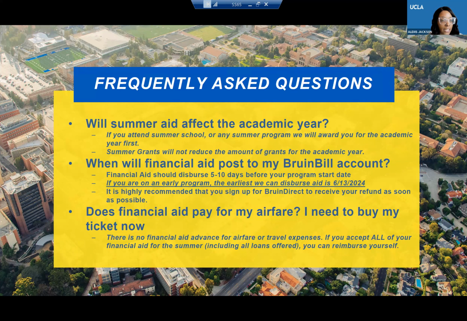Another question that we typically get is, when will financial aid post to my Bruin Bill account? Financial aid should disburse 5 to 10 days before your program start date. However, if you are on an early program, the earliest that we can disburse aid is going to be June 13th, 2024. It is highly recommended that you sign up for Bruin Direct to receive your refund as soon as possible, so you can avoid having to be mailed a refund check while you're away studying abroad.